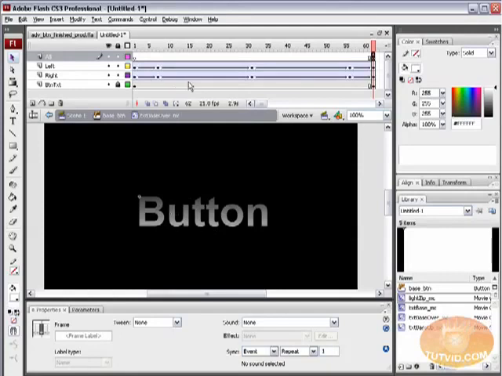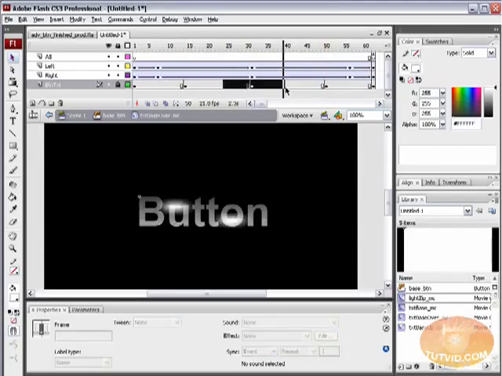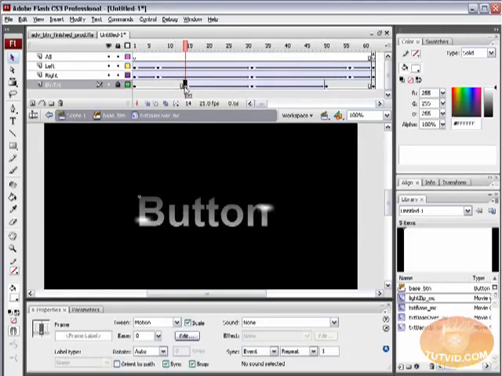Now let's make this button text blur. So just come out to about frame 15 or so, place a keyframe there. Come out to about frame 30, place a keyframe there. And then over here near frame 50, place a keyframe there. Select it all and motion tween it. What happens? Nothing happens, because we haven't made any changes to those keyframes yet. So let's make some changes to them.